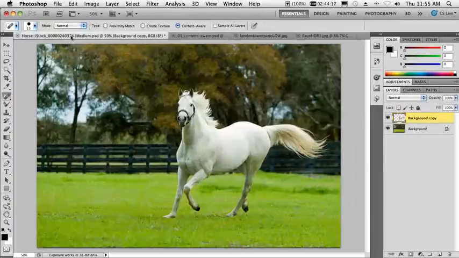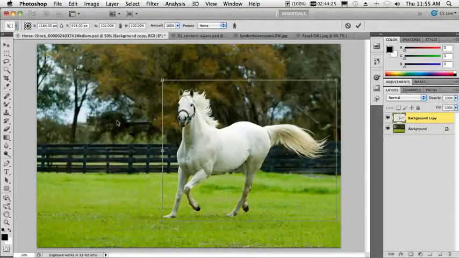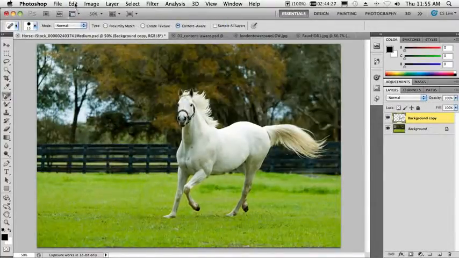Now let's get back to the horse. Let's do our third thing, and our third thing is going to be the new Puppet Warp. We'll go up to the Edit menu. We'll choose Puppet Warp. Oh, not content-aware fill. Let's go choose Puppet Warp.